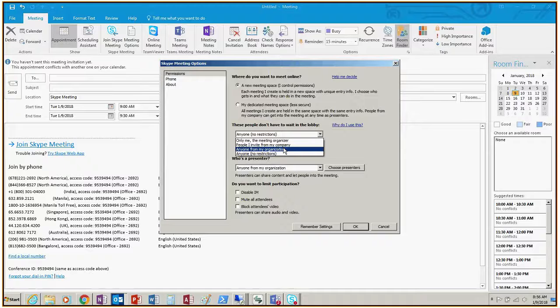Or anyone from your organization. Again, that has to deal with anonymous. And then you can also restrict who is a presenter. If you choose only me, the meeting organizer, then you can't make other people presenters. If you choose people I choose, that allows you to do it. Anyone from my organization, so hopefully that's... and then you can disable features in your meeting by using this disable IM, mute all attendees, block video.